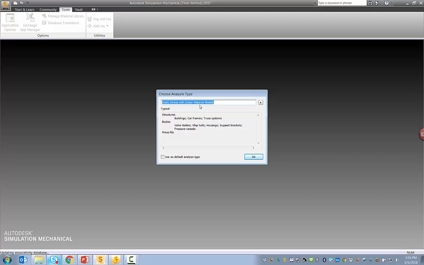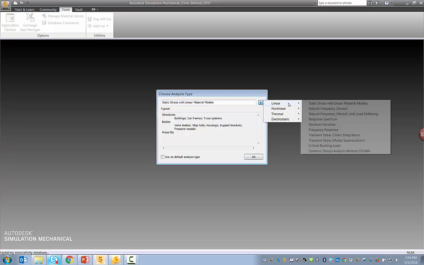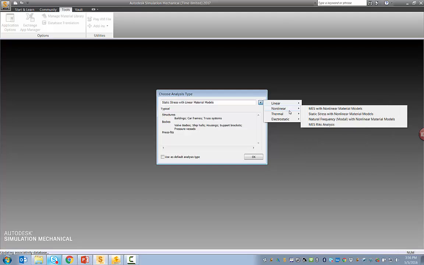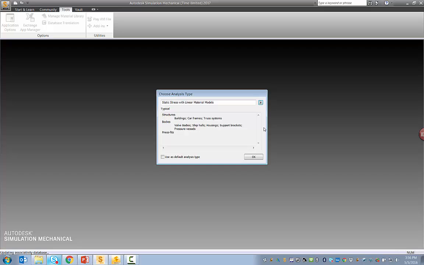So the first question that comes up is which analysis type we want to use. And in this case, we will use a static stress under the linear dropdown. But of course, we have the option to choose nonlinear, thermal and electrostatic analyses. And if we always use static stress or any one of those analysis types for our analysis, we can make that the default and skip this dialog altogether in our future file open applications.